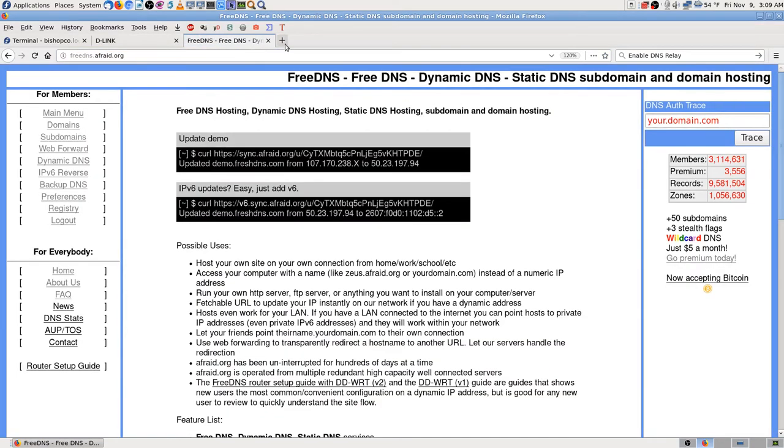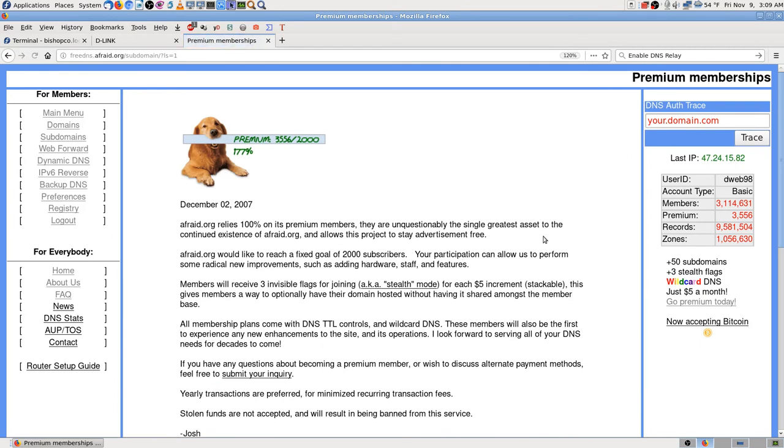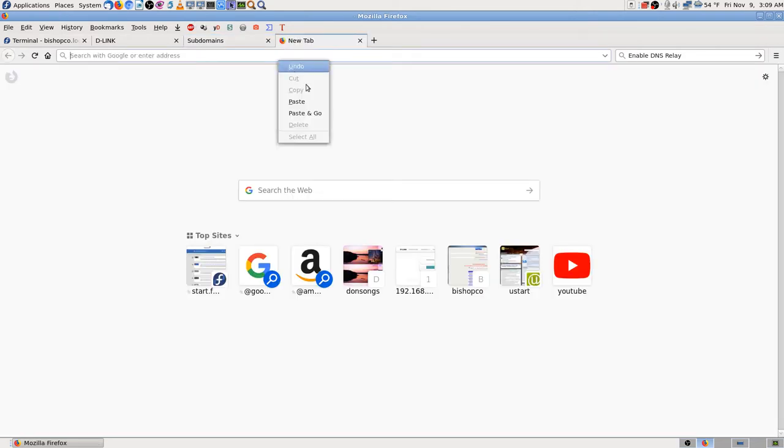Before I do anything else, let's see if there's something going on as to why that's happening. Now, subdomains. Okay. It's got a weird IP address in there. That's what it is. I don't know how it got that. I wonder if something... last IP 47.24.15.82. Let's see what that would even try to go to.